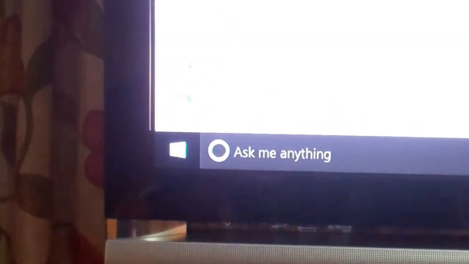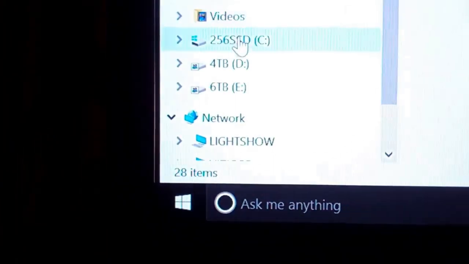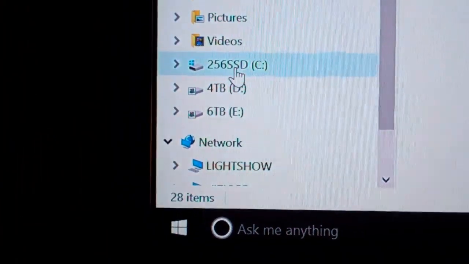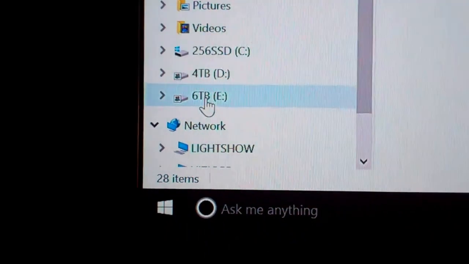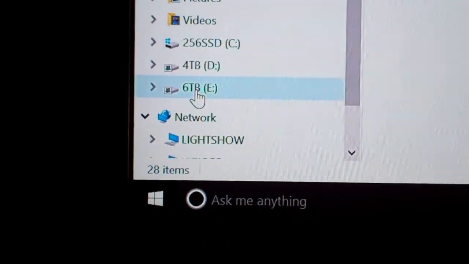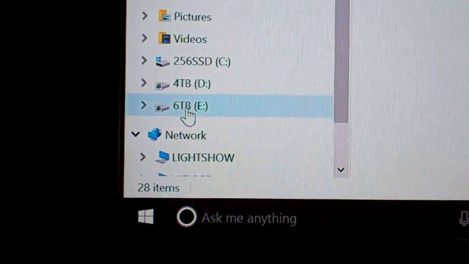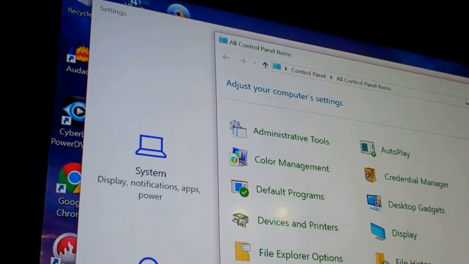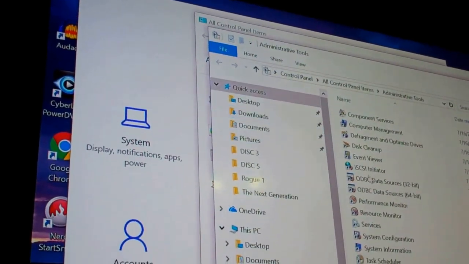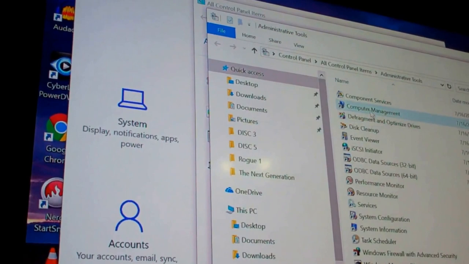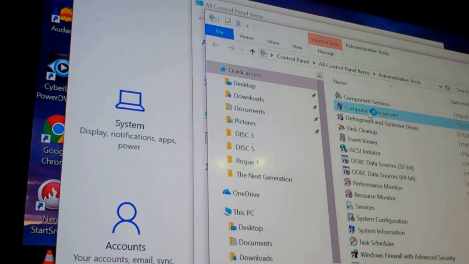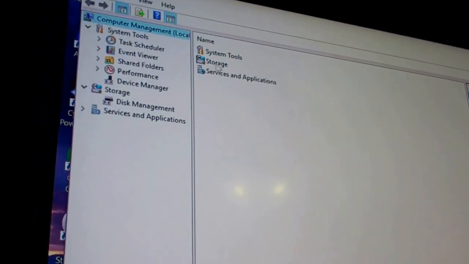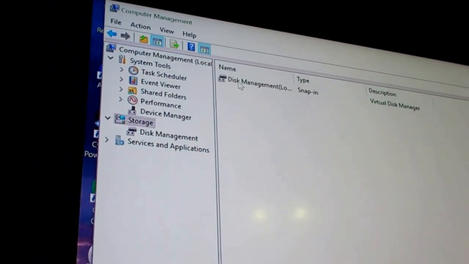Okay, so now we'll go to folder. I've got my 256 gig solid state drive for my boot drive, and then my 4 terabyte and 6 terabyte already installed, but it does not see the 8 terabytes. So let me go find it here in the system. In the control panel, go under administrative tools, and we're looking for computer management, storage, disk management.